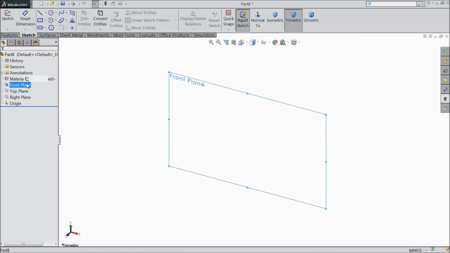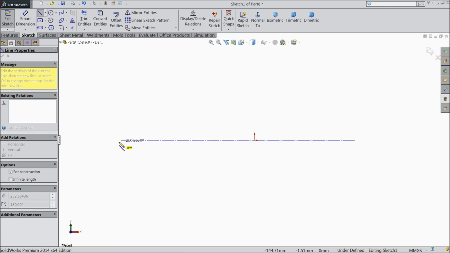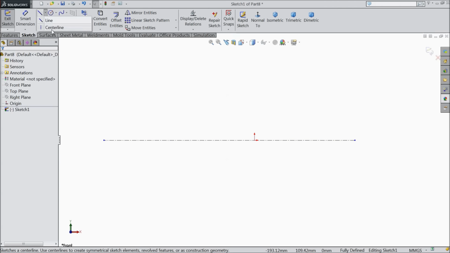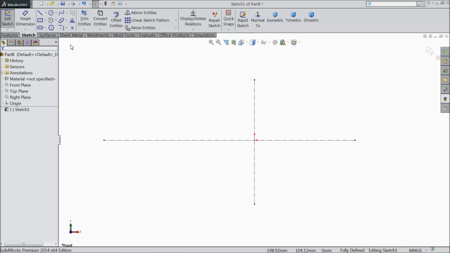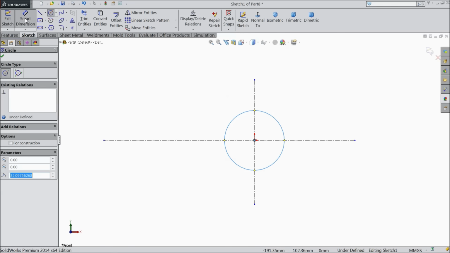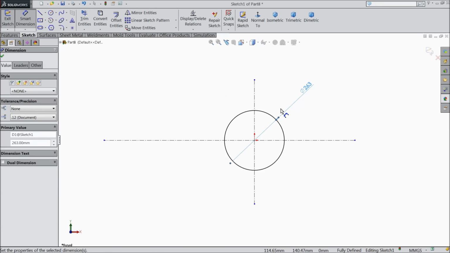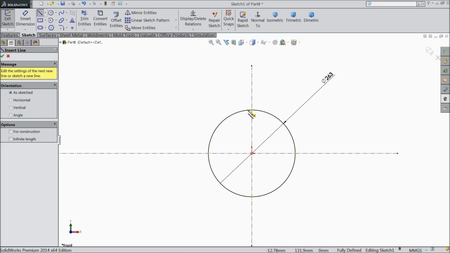So let's start. Choose front plane sketch and first draw a horizontal and vertical line, which should pass through the origin. Select circle and first draw a circle and keep the diameter 263 mm. Okay, now select a line, connect from here.